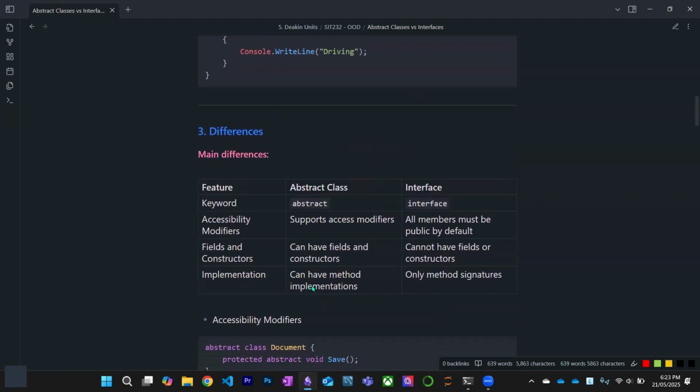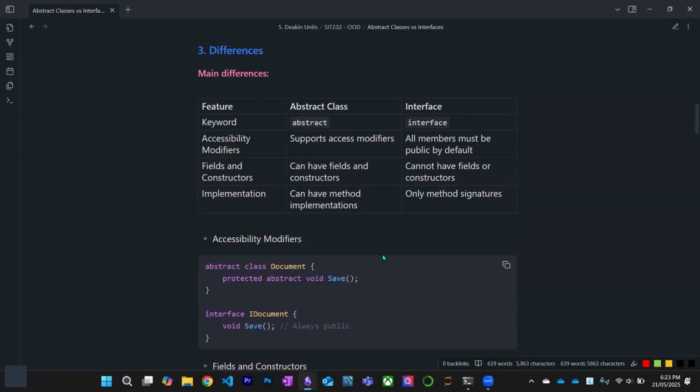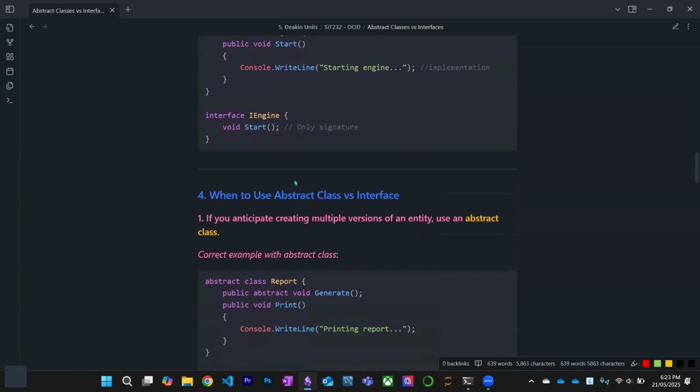And with the implementation, with abstract class, as we have discussed before in the definitions of both, they can have the method implementations, which means they can actually have the code in here, the console.writeLine, for example. But with the interface, they only have this one. So we can't really implement console.writeLine or anything else in this interface right here. So only method signatures, or the names of those, and also the return type.